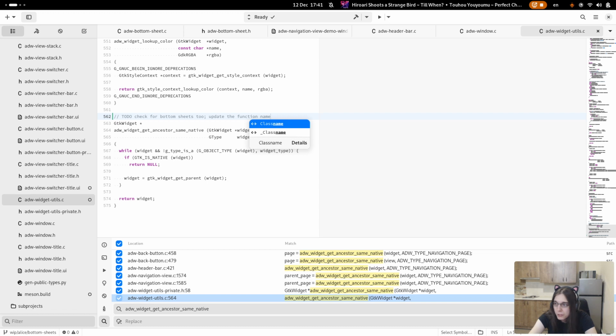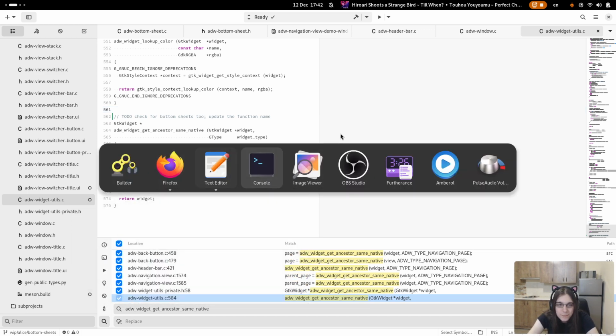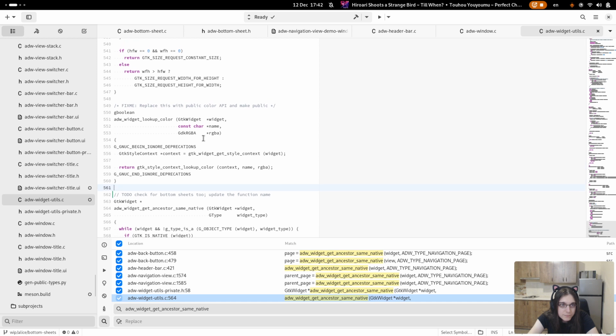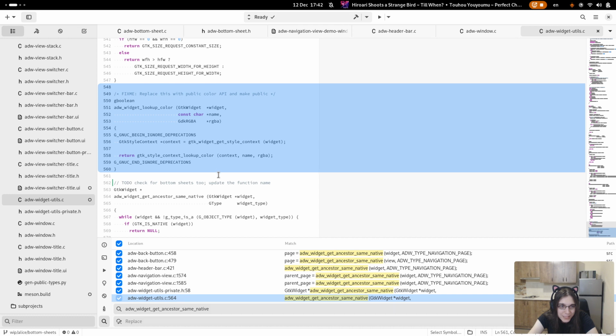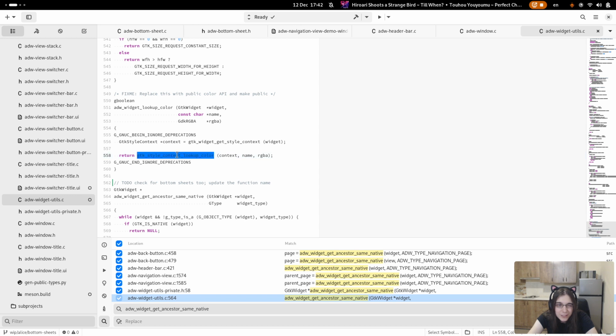This is the downside with heuristics like this, because there will be corner cases. Like, it isn't the same native, but one of them is a bottom sheet. We don't want to connect them. But yeah, that's definitely something for later. And this is also for later. That's once I have set variables, we'll probably need some API for looking those up, or API in libadwaita itself to just not use lookup color anymore.